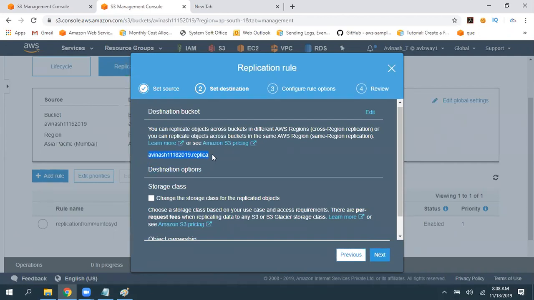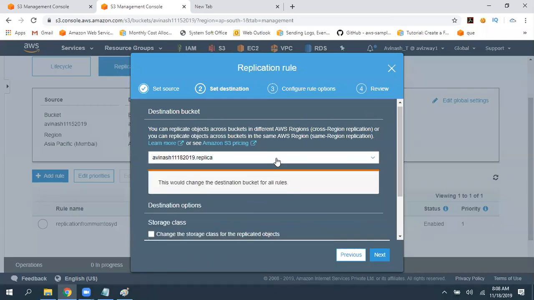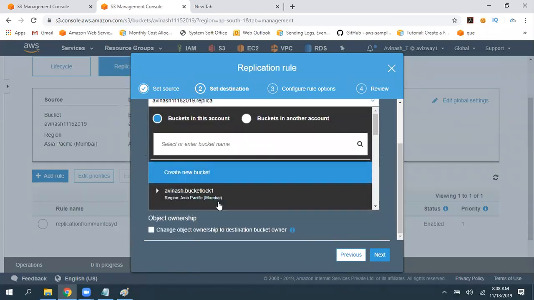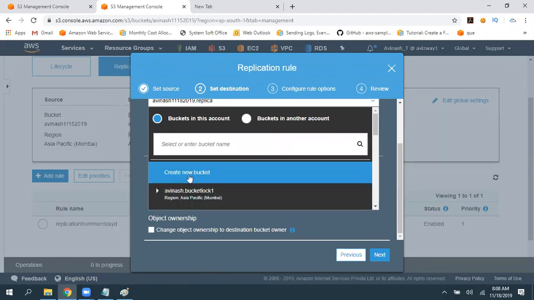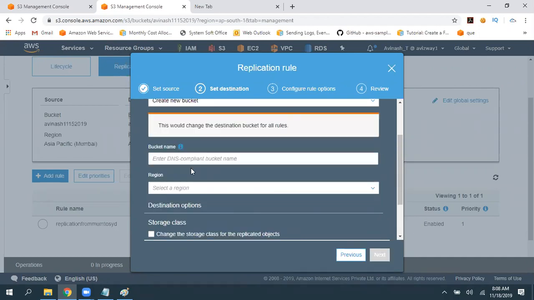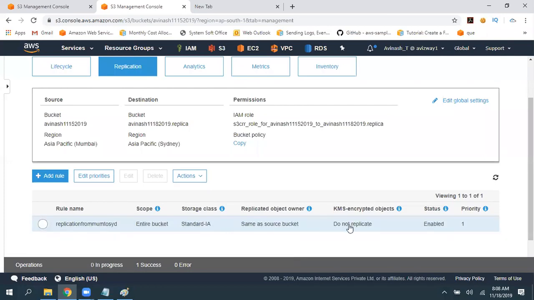To the same destination bucket, we are adding another rule. Again, it is not allowing us to choose any other bucket. Even explicitly, if you click on edit and try to select any other bucket, is it allowing us to select any other bucket? Only one bucket, because that is enabled with object lock. Even if you try to create, it won't allow. This entire previous one will not be applicable.